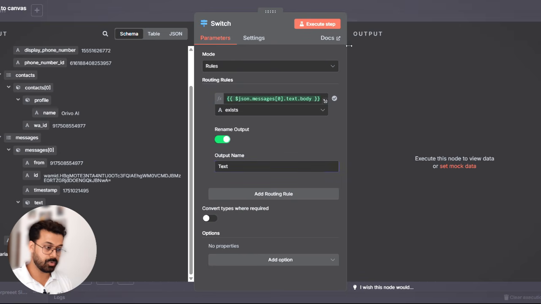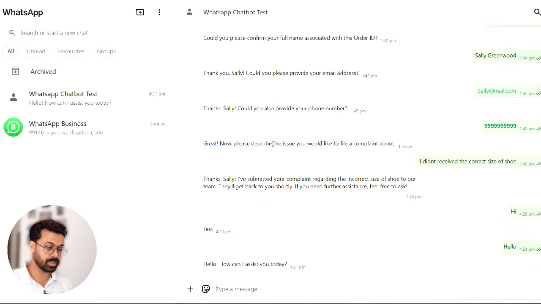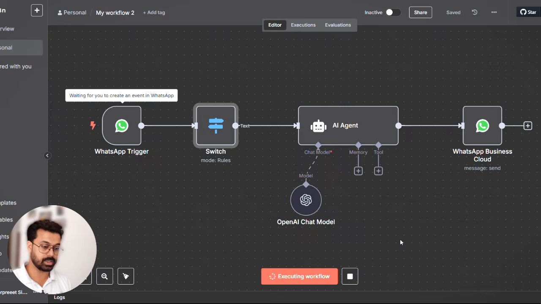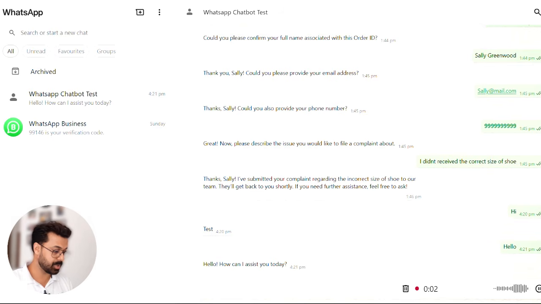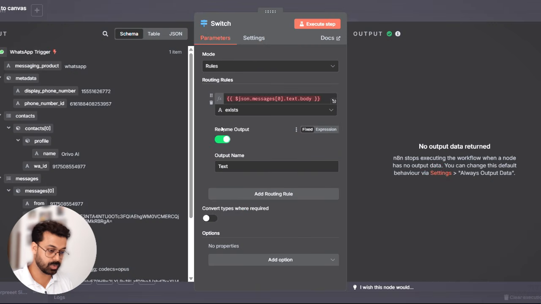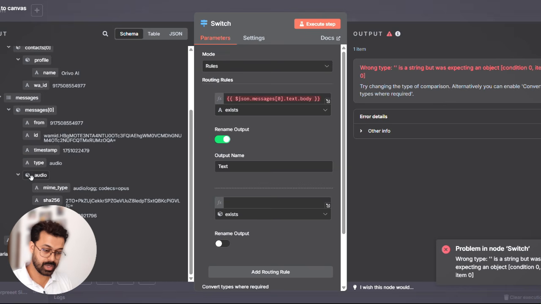So now, for audio, we have to first give a sample of audio. Before that, I have to just save it and execute it so that it can grab the details. This is a test audio. Yep, it received. Now what we have to do is add a routing rule. Just drag the audio right here.